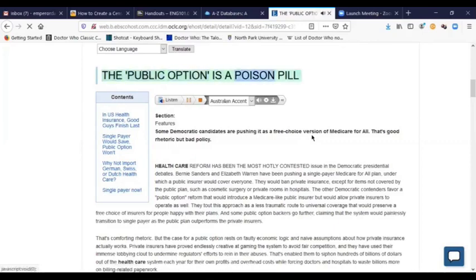The public option is a poison pill. There we go. Contents. 1. In US health insurance, good guys finish last. 2.